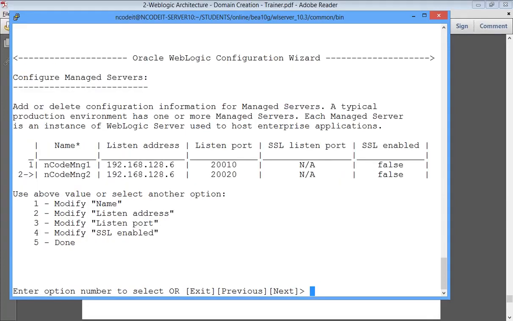Now if you observed, for admin I gave 20,001. For managed server 1 I did not give 20,002. Instead I gave 20,010. This is a normal sequence you usually use. You pick a series: the first port goes to the admin, and then 10, 20, 30, 40 like that go to the managed servers. You don't give port 1, 2, 3, 4 to the managed servers.